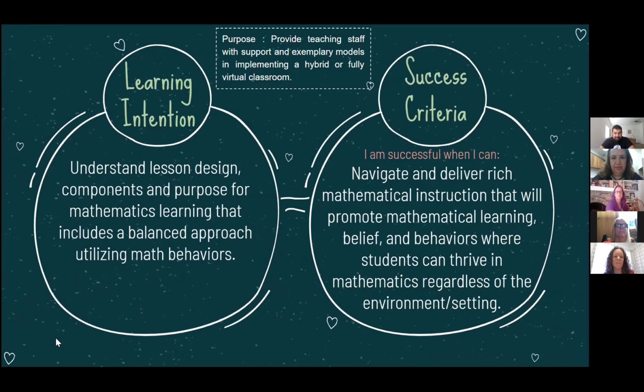We are wanting to provide you with the basis. We want to give you the support and the model today. An example of a model that can be implemented in whether it's an online, hybrid, or fully virtual classroom. And we know we're going to be successful when we can navigate and deliver that rich instruction that's going to promote the mathematical learning for our students to thrive. Regardless of what environment they're in, they're going to be successful. And that's where our part is today, is to know how to navigate and deliver that and how we could do it, especially virtually.